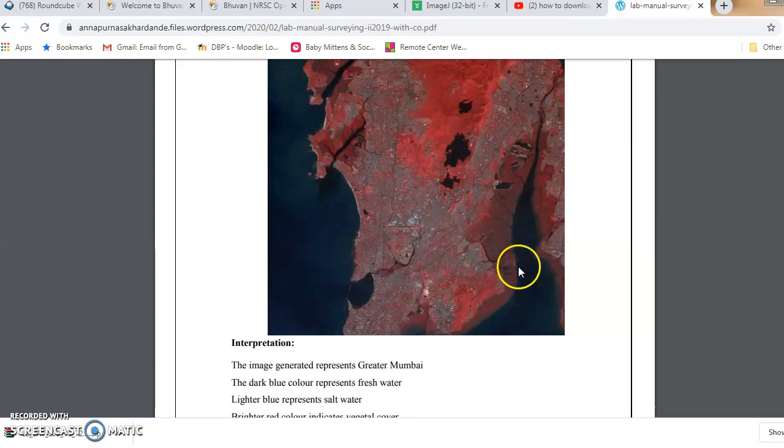I said Greater Mumbai because there are lots of images available online. So you compare these images with Google Earth images, or multispectral images, and then put it in your file. Take a print and put it in your file. So your 7th experiment will be done.